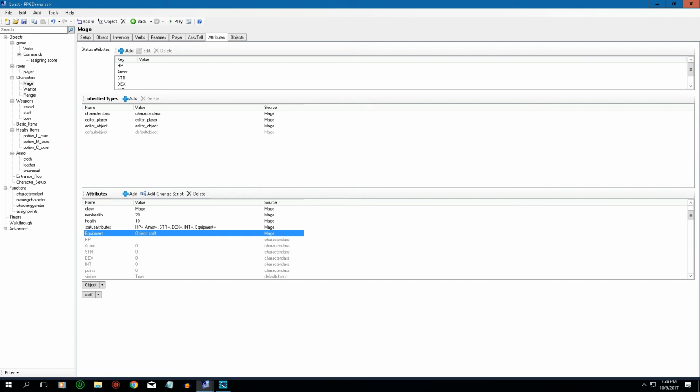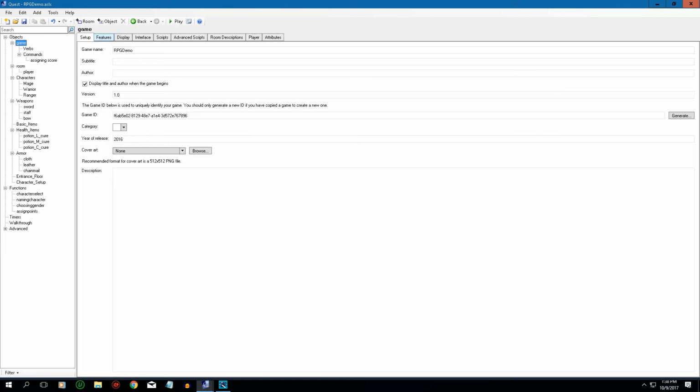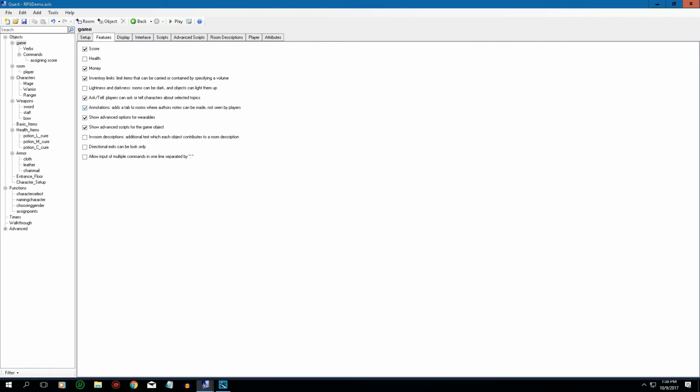If you don't know anything about that, you go to game, you go to features, and you got all these tabs here that you can check to add functionality to your game. Okay, and here are mine, the ones that I'm using for this. There were a few extra ones that I believe I checked after the videos, which are show advanced options for wearables and show advanced scripts for game objects and annotations. Annotations you don't have to use. It adds a tab to the room for the authors to keep notes, not to be seen by players.